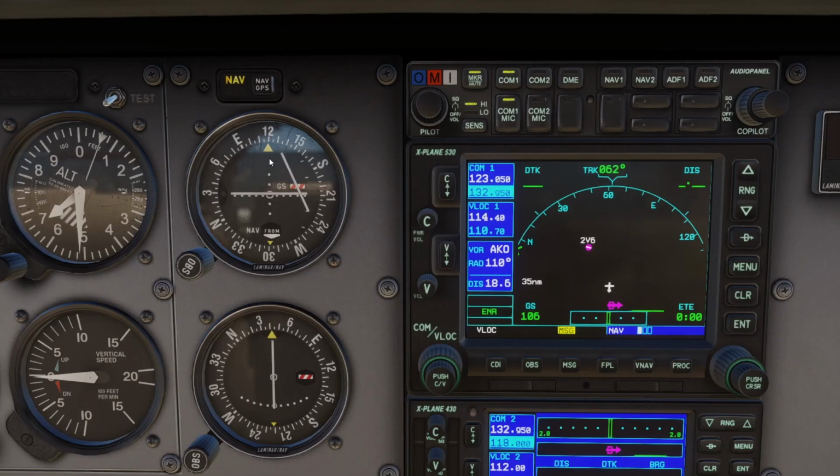Right now, looking at our 120 radial, we are about 9, coming up on 10 degrees off course. And so if I wanted to get on my 120 radial, I would turn to the south to re-intercept that course, and then I would join that 120 radial.